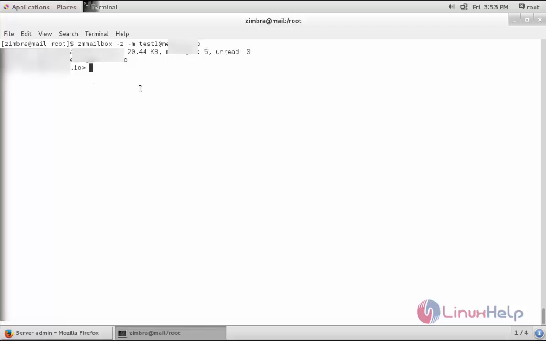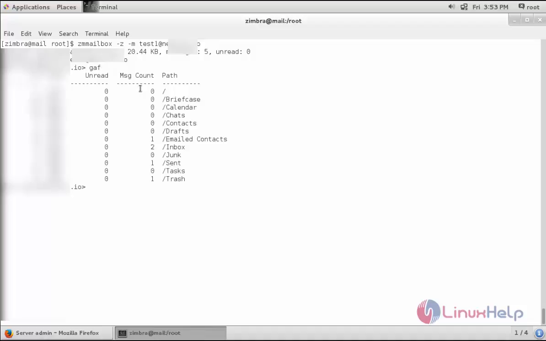If you want to list all the files, type gaf, which stands for get all folders. Press enter. Here all the file details will be shown. Again, if you want to check the size for this user account, type gms. Press enter. The size of that user account will be shown here.